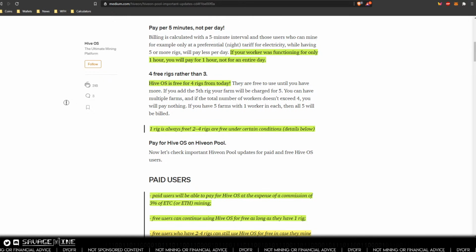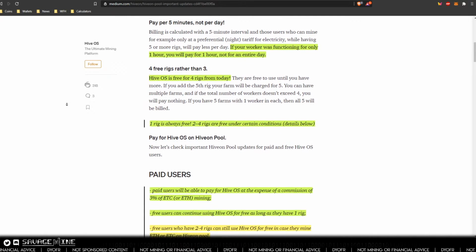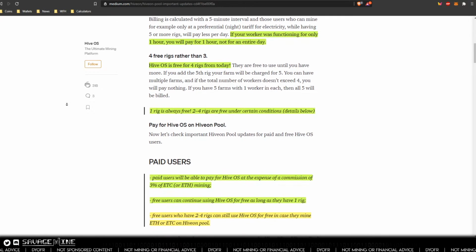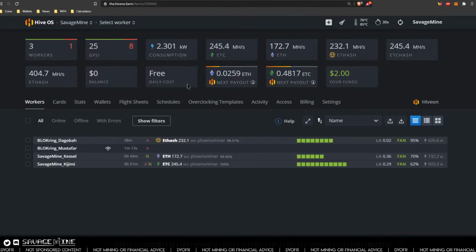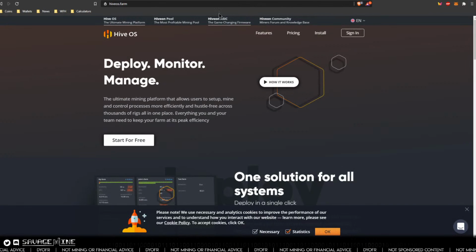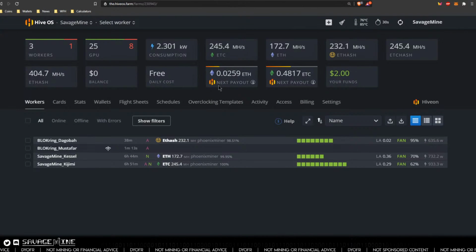So they changed that. They also made it free for 4 rigs. You have to configure it in a certain way. If you look over here at mine, I've got 4 rigs here, and look at my daily cost: free. It's because of how I've got this set up. I'm actually using 2 of these rigs on the Hiveon pool, and the other 2 rigs are free because of those 2. So you can get 4 rigs for free, essentially, if you mine on their pool.